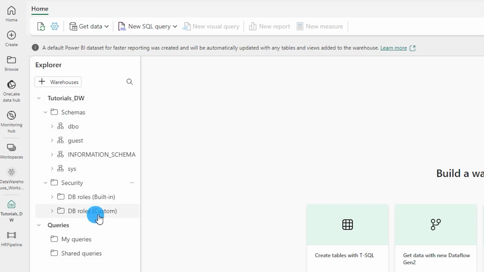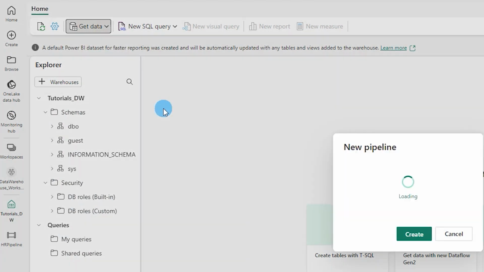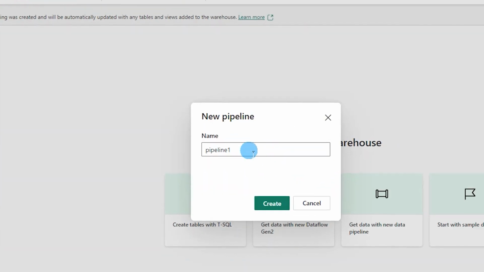We'll come to this in some time, but let's click on get data and then let's click on new data pipeline. Now this also is a preview feature. So let's wait for this to complete, and then let's give it a name for our pipeline. In this case, let's call this sample pipeline and click on create.